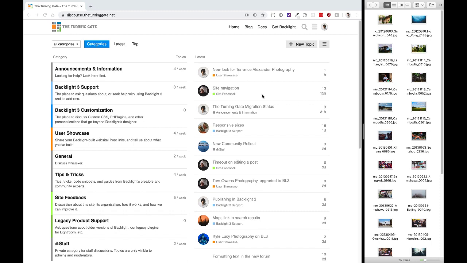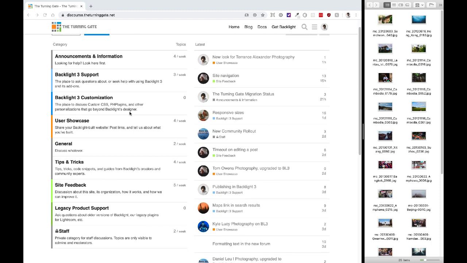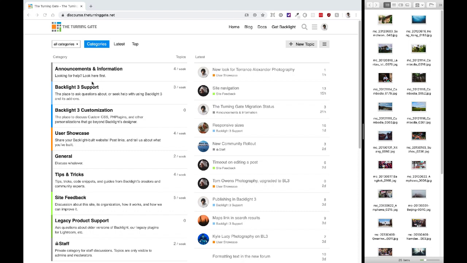But the main screen lets you see all the different categories, which are on this left column. So we've got announcements and information, Backlight 3 support, which is where you should go if you need help trying to figure something out, you're having a problem, something's not working correctly. We've got Backlight 3 customization, which is if you're trying to do some custom coding, some custom styling, or implementing some functionality through PHP plugins or whatever, go to the customization category.